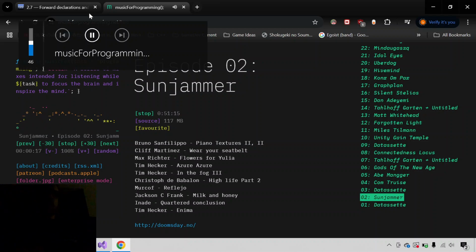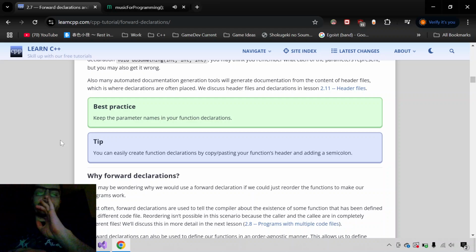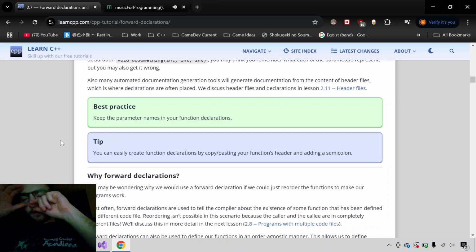Please do not play while driving. Why is it gonna jam? Better jam hard. Keep the parameter names, okay? Oh, yeah, I guess that makes sense.